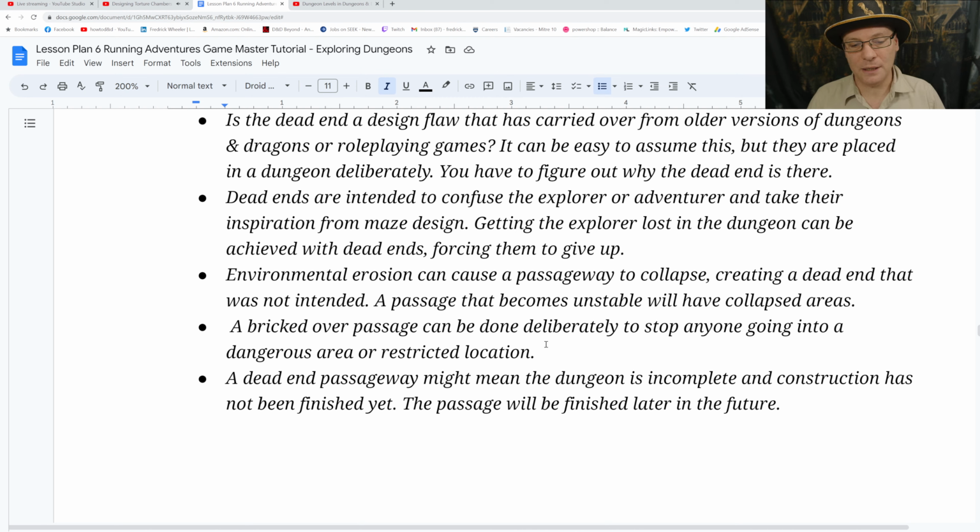Bricking over a passageway can be done deliberately to stop anyone going into a dangerous area. Maybe an area became too dangerous for the people who designed their dungeon, and so the best way was to simply brick over the passageway so it looked like there was no way to proceed. Or it's been bricked over deliberately because there's a restricted location, and instead of having a main access point that's nice and obvious, they've removed it by blocking and bricking it up, and instead there's a secret door, maybe not there, but somewhere else.